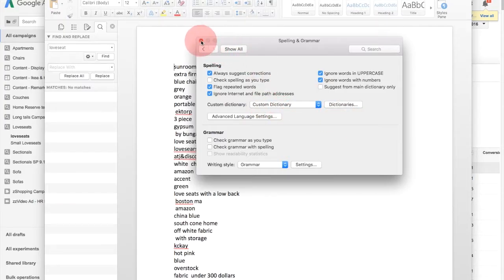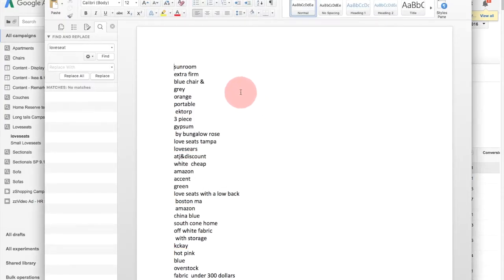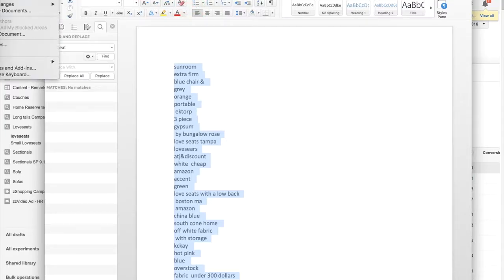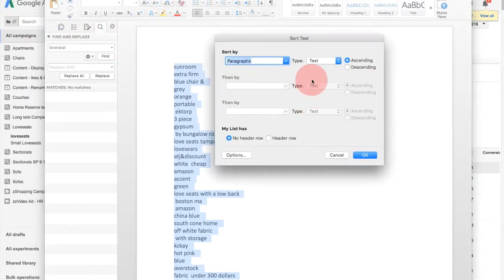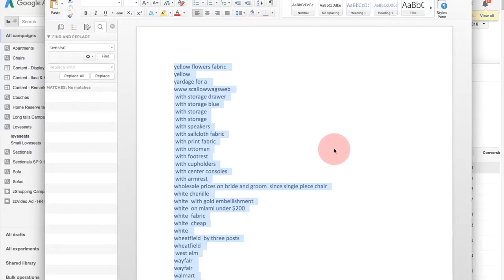And that sometimes makes it a little bit faster. And now I'm going to Command A, select everything, and now I'm going to sort it. And go up to the top level menus again. It's under Table, Sort, and then I'm going to sort paragraphs by descending. Okay, so now I've got everything grouped. Actually, I think I'm going to sort that by ascending.